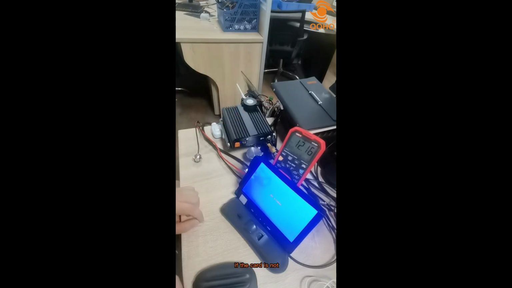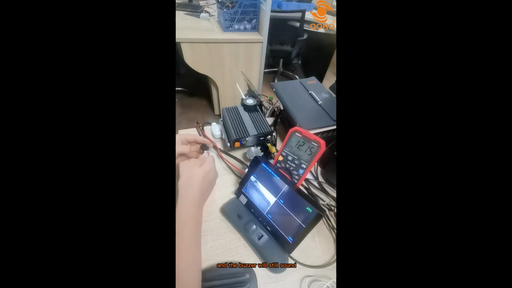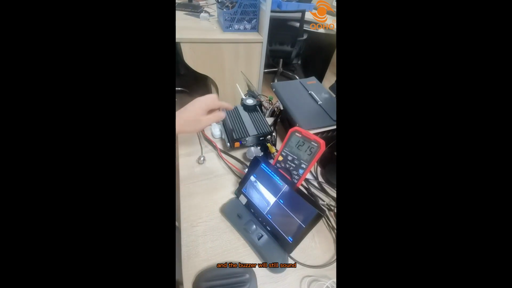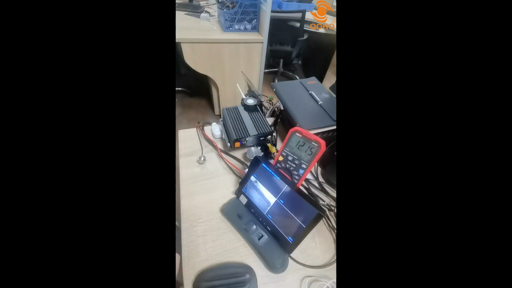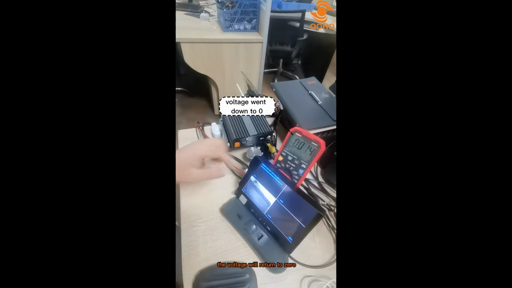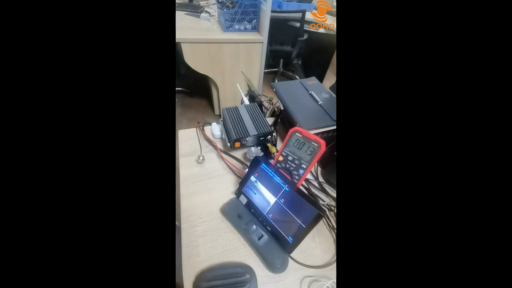If the card is not entered into the vehicle's information, the voltage will not change even after the card is swiped, and the buzzer will still sound. When the card is swiped correctly, the buzzer will stop beeping, the voltage will return to zero, and the relay will be disconnected. At this time, the ignition can be normal.